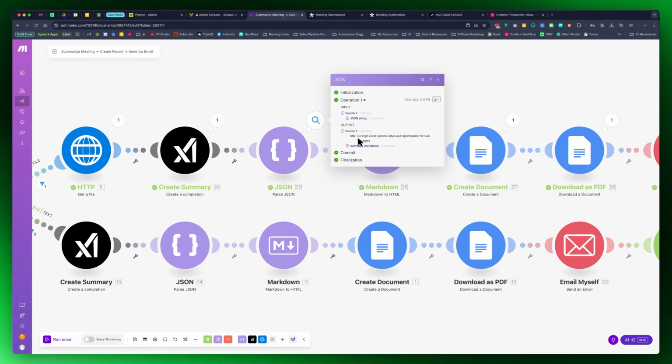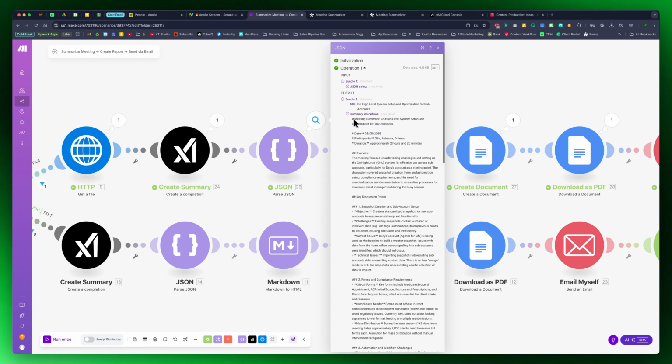Here's the output, for example. We got the title as one object and the summary as another object. This is perfect. And again, it's in Markdown formatting. Notice all these random little tags. These are all just formatting variables.